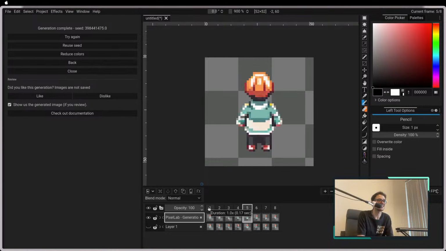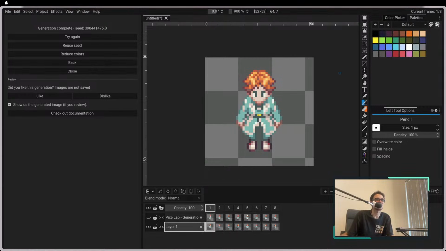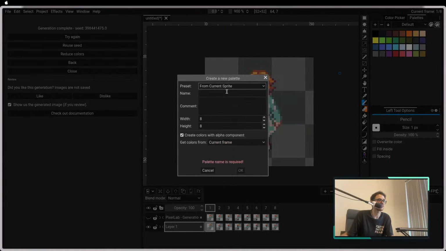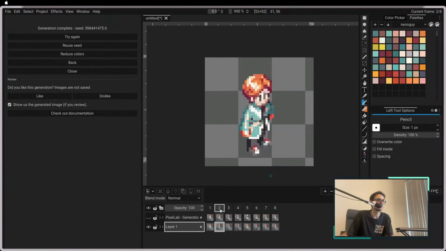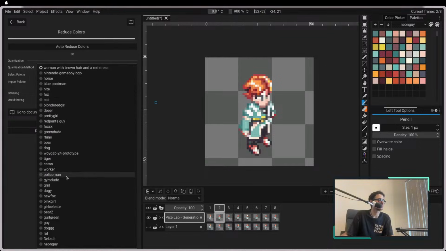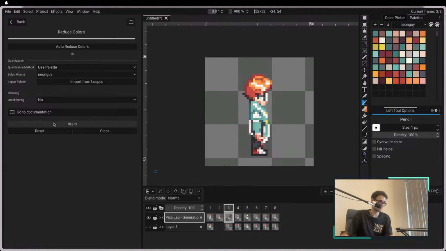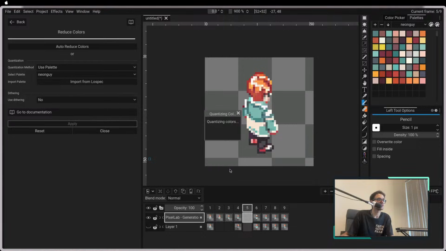Yeah, that's nice. So what I would do in this case, I would basically get the palette from this guy. So get from current sprite, neon guy, whatever. Boom. And now I would palettize or reduce colors, right? Go to reduce colors, use palette, neon guy. Boom. And I would do that for each frame, so that way we keep it consistent.